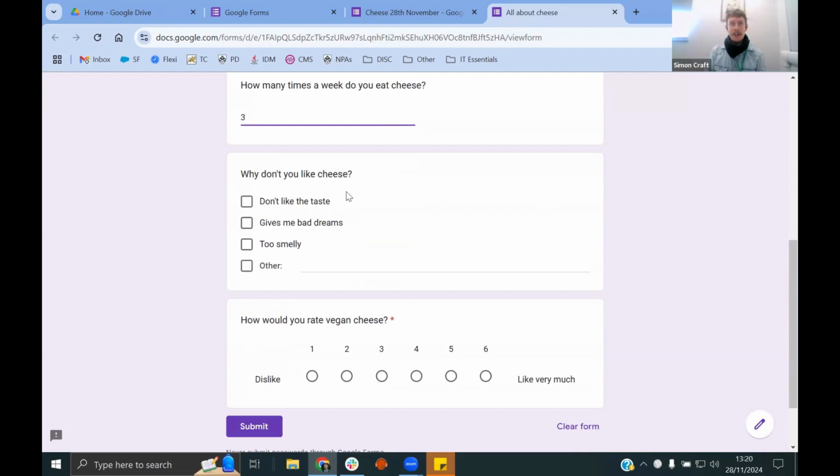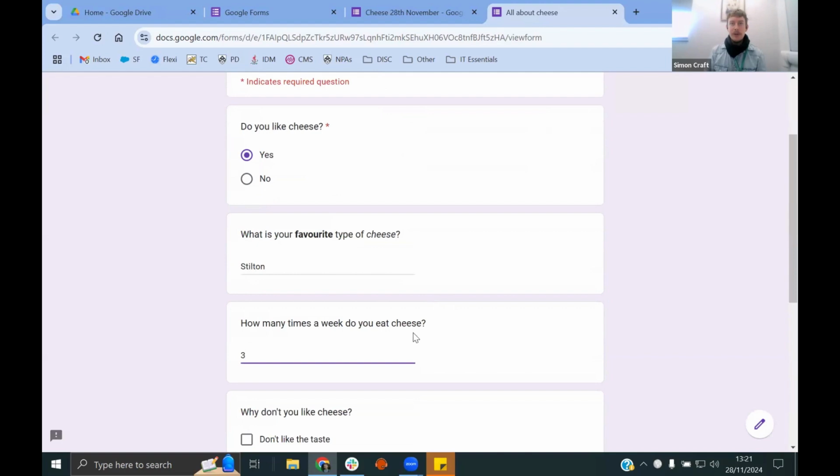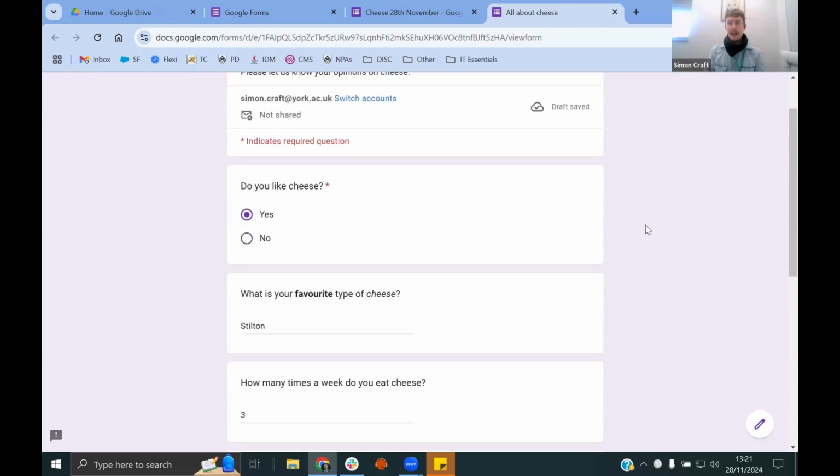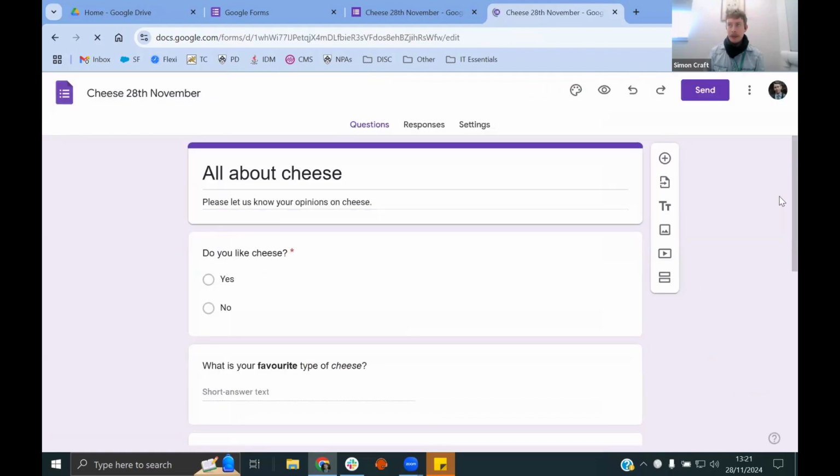There's nothing more annoying than seeing a question that doesn't apply to you on a form. So I want this form to not show me that question. I want the form to be clever enough to know which questions it should show people. If someone's chosen no, they don't want to then be asked what their favorite type of cheese is, or how many times a week they eat it, because they don't like it. So let's switch back into edit mode. If you're in preview mode, you can always get back to edit mode by going to this pencil icon in the bottom right, clicking on that to go back to edit mode.